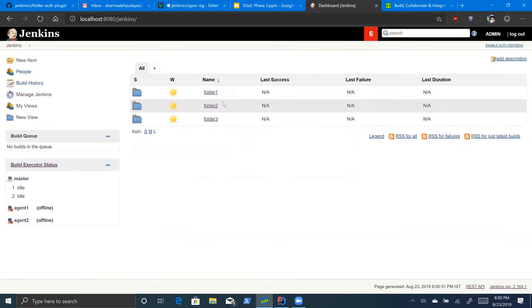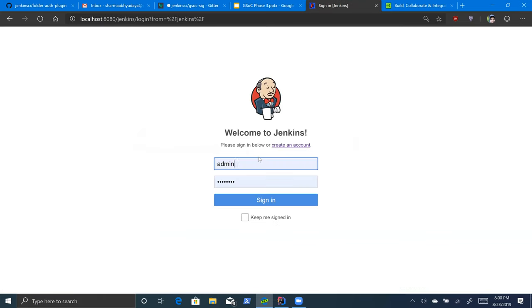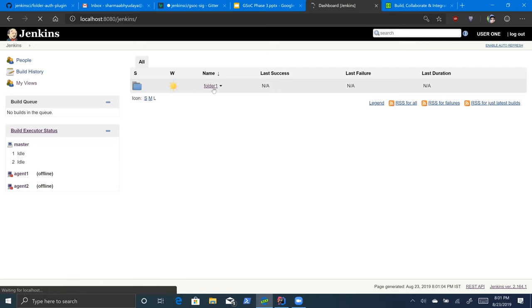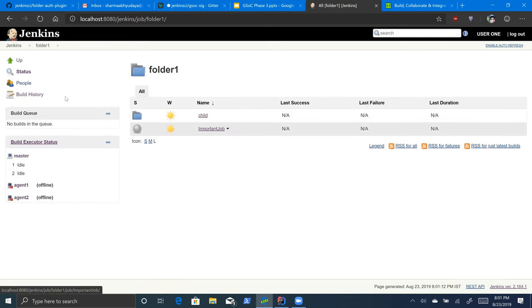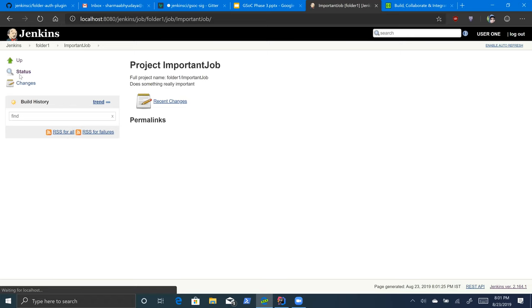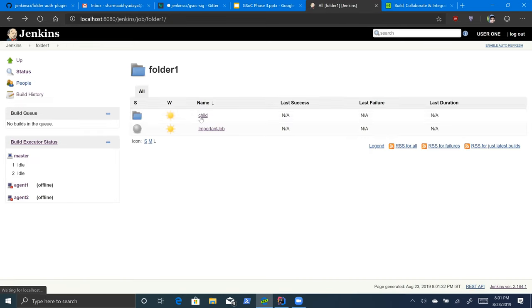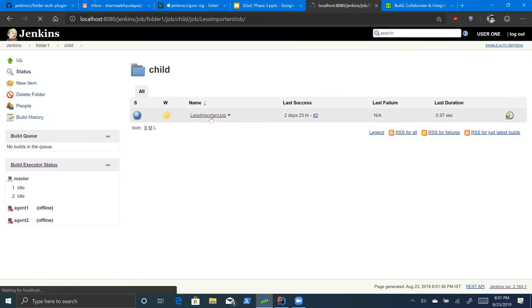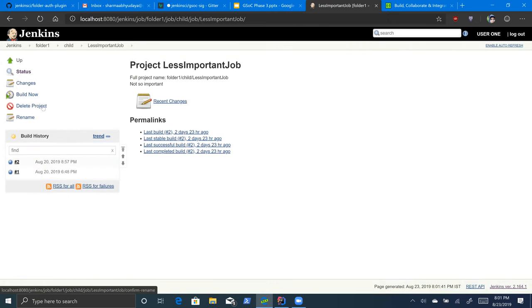yeah. So we have three folders here, and let's just log in as user one to see how it works. So user one does not have the access to the other two folders. And when we go inside, the user has permissions for reading all items inside this folder, which were inherited. And so if we go to this job, the user would not have the permissions to run a build or create or delete anything here. And if we go into the child folder, you can see that the user gets the permissions here. So you can just run the build and delete the project.